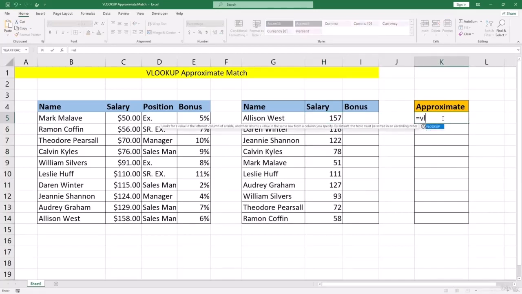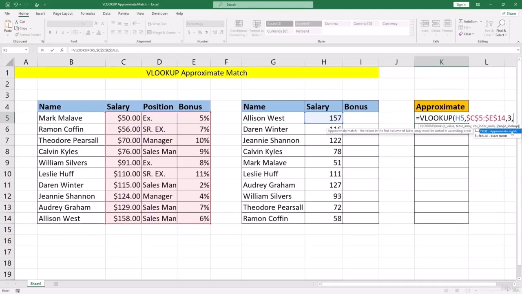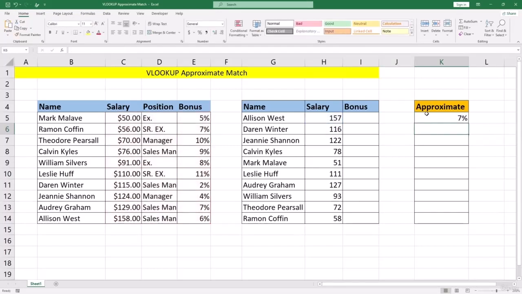Let's do it. On VLOOKUP, let's select VLOOKUP and the lookup value, which is salary, and then we will select the table. We are selecting the table for the salary and the bonus, so we are selecting this whole table. After that, we have to lock this, and then we will look for the column index, which is bonus, as 3, and then we will select approximate match, which is important. After that, let's close the bracket, and you can see that whoever earned 157 got 7%, right?